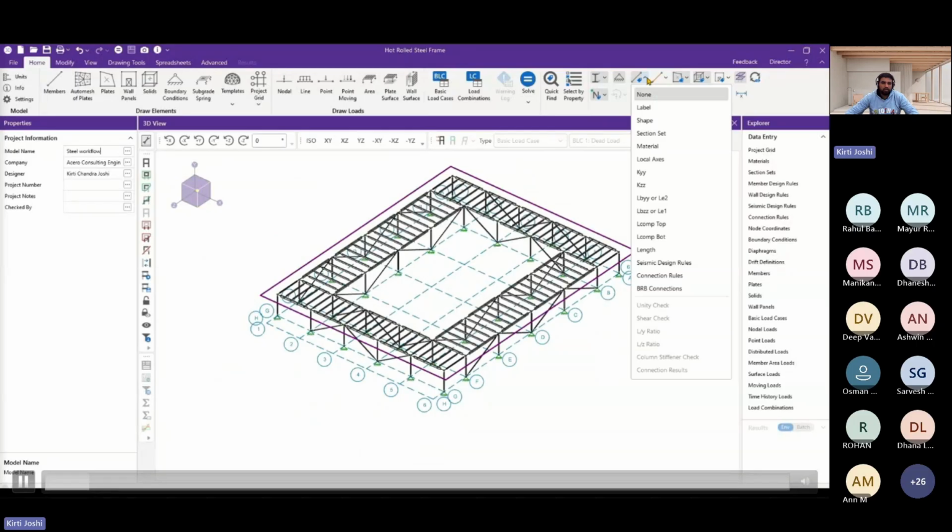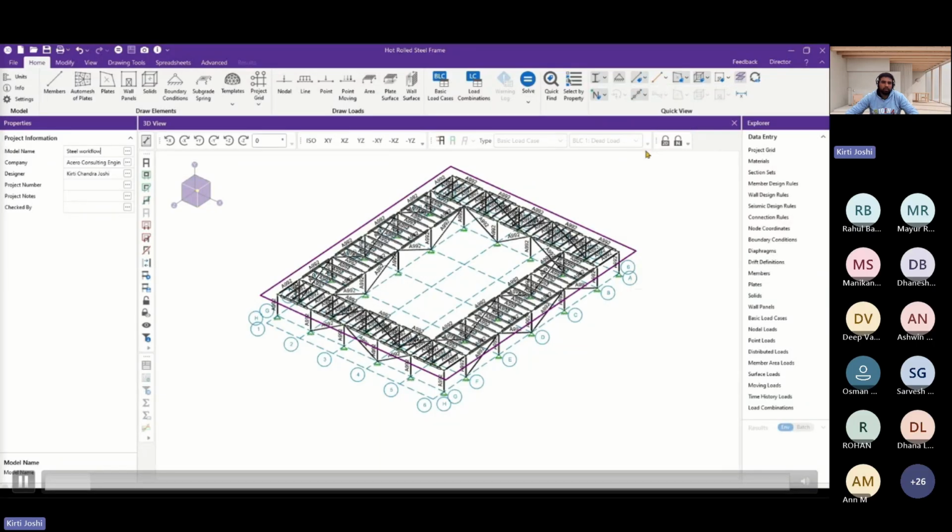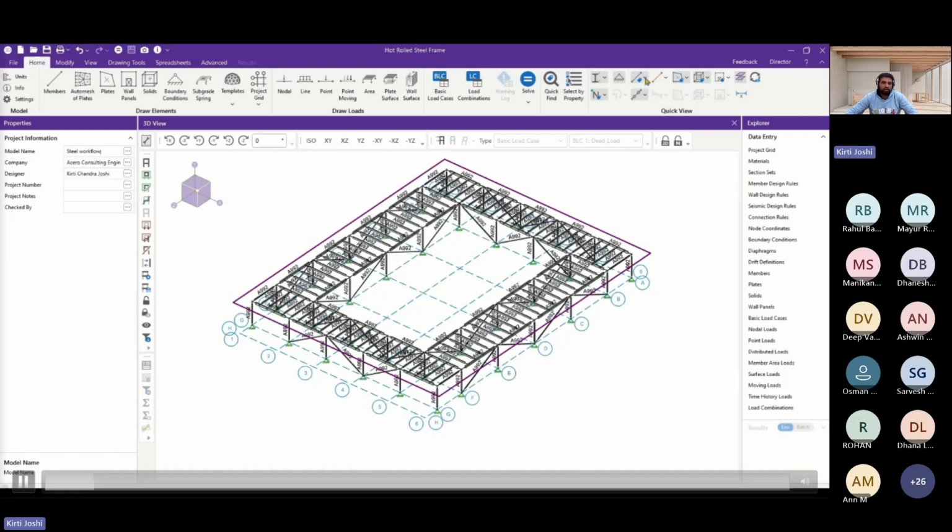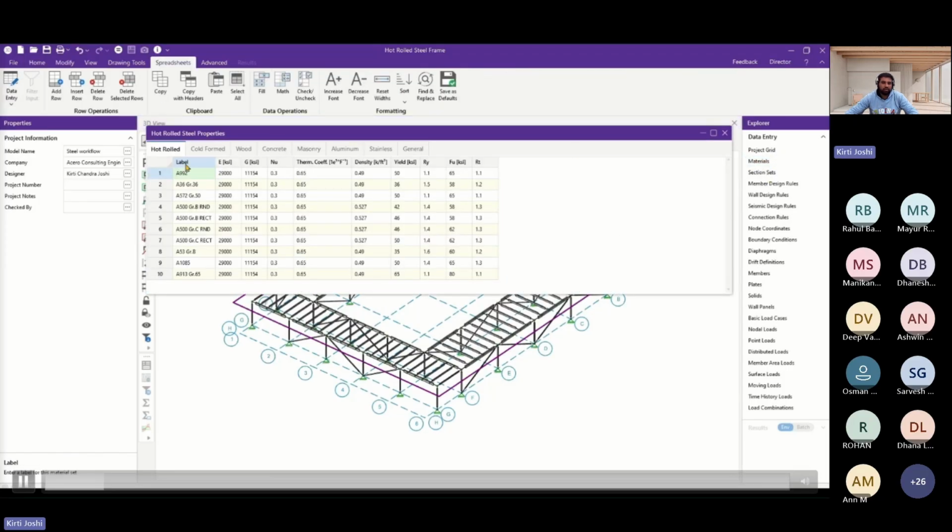We have already displayed the materials. You can display it once, like this is the symbols where you will have all the information regarding your members. And in the section material tab, you can see all of the materials are listed here for the hot rolled. Similarly, once you click on the cold formed, you will get all the materials based on that. So you can assign the materials accordingly.